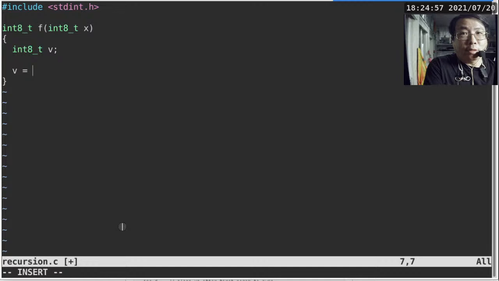I'm just trying to think of a useful thing for this subroutine to do that would still require the use of a local variable. All right. Okay, I can do this.